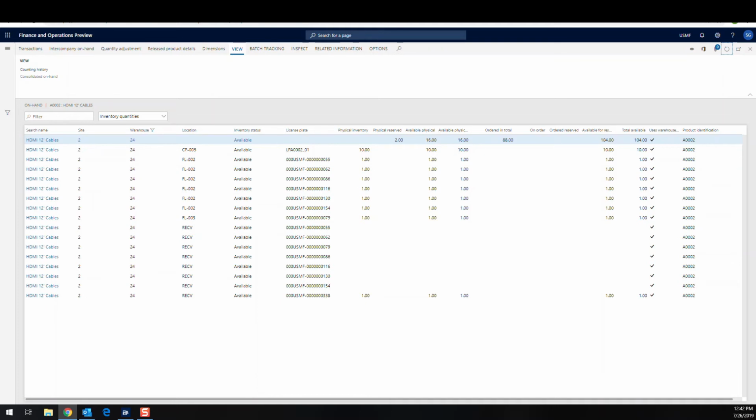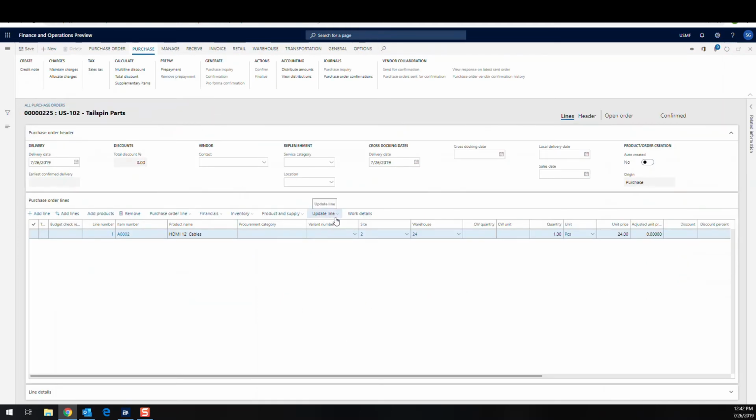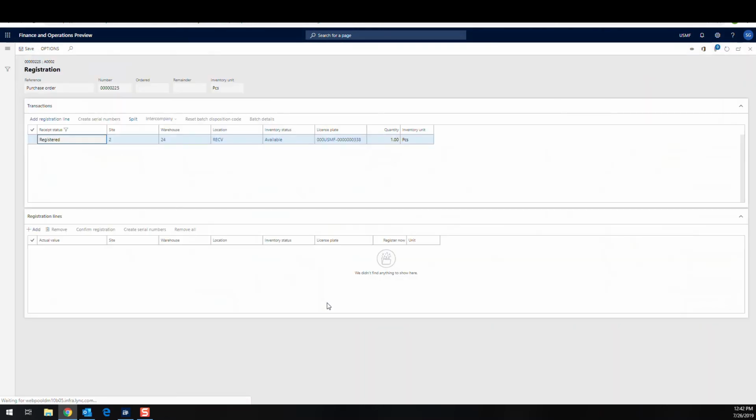All right, so now if we go back to our update registration line, I'm going to go to update line and registration. I'll add a registration line. It's going to do the same thing. It's reversing one out. License plate is 338 for my receive location. I'll go ahead and confirm the registration. It should allow me to do that. And now it's back to the ordered status.